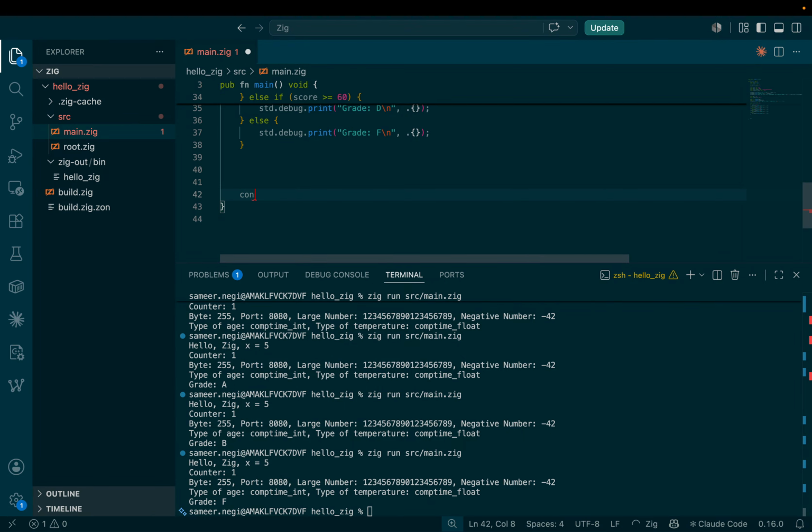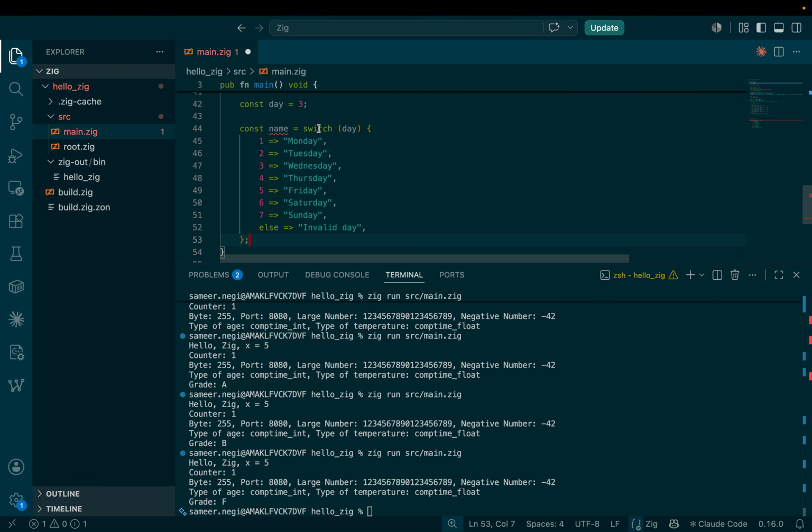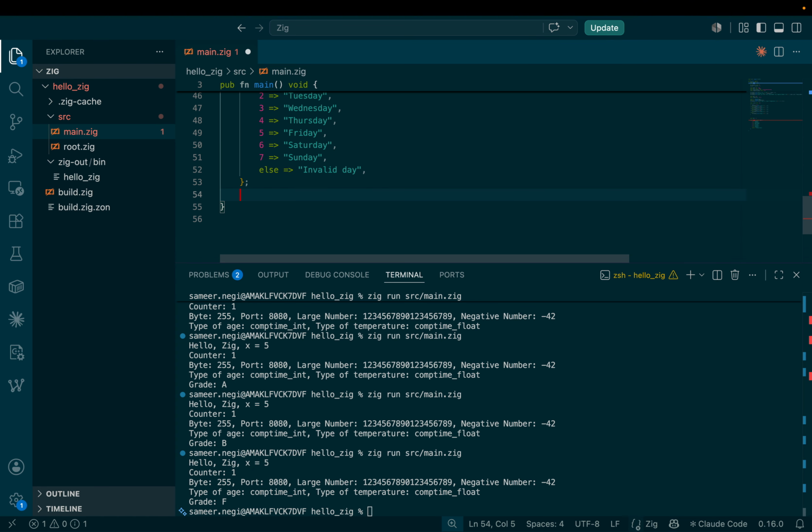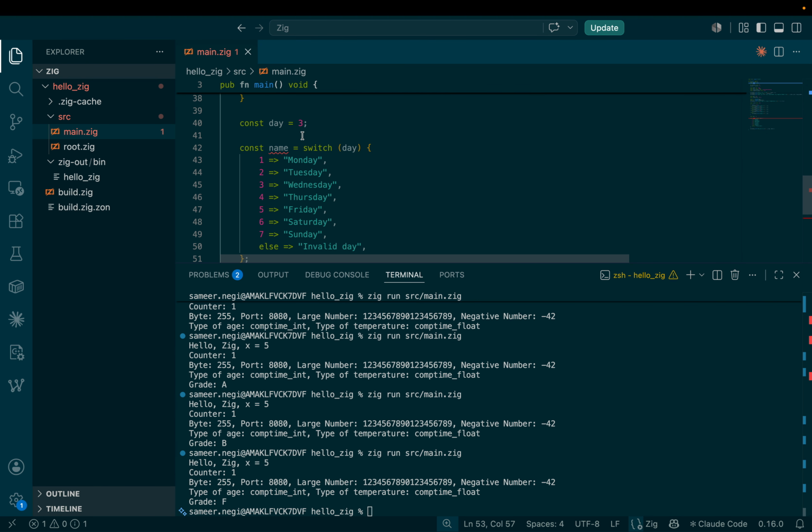So what we do is that we say const day is equal to 3, and then we can write const name is equal to switch day. And here you are saying Monday, Tuesday, Wednesday, Thursday, Friday, Saturday, right? And now we also say std print day and name. Okay, so here what we are doing is that we are printing the day, we are getting the name. Redeclaration of the local variable name.